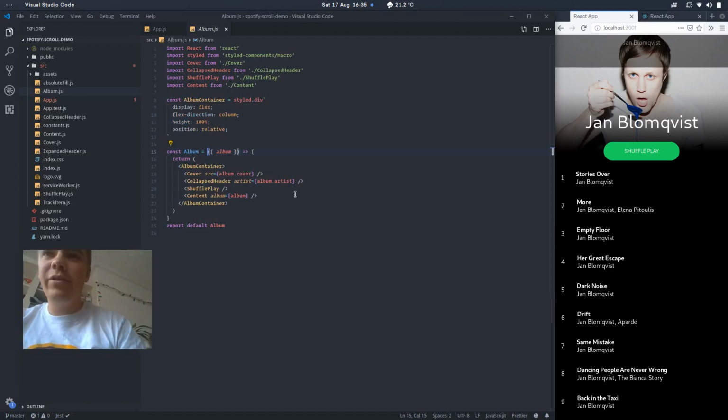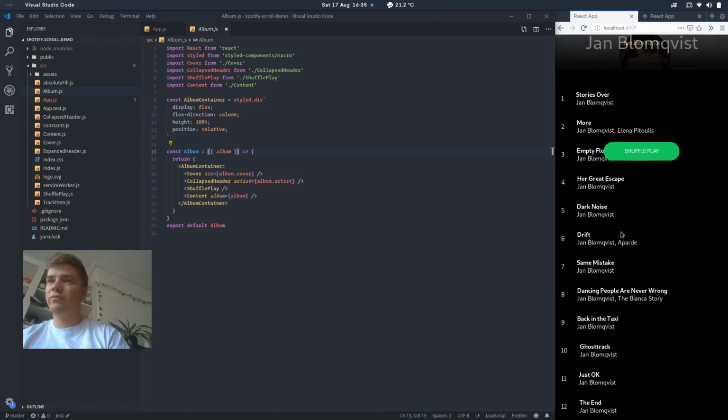So our album component, we have the container that contains the whole lot. The cover is managing just the image. The collapsed header is the header for when we are collapsed, which is currently this 0.5 opacity box with the smaller text in. Shuffle play, which is the shuffle play button, and content, which is everything that actually scrolls.